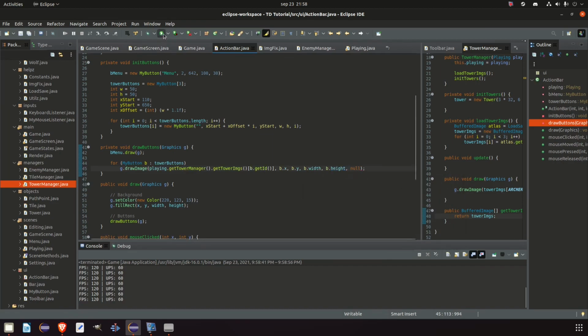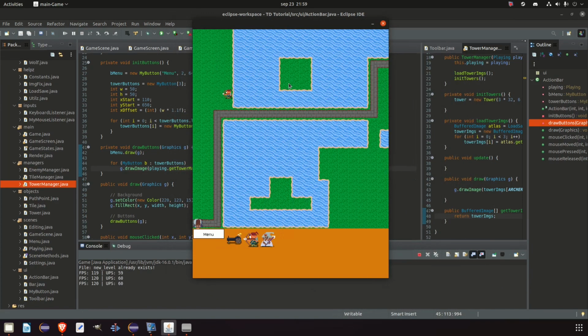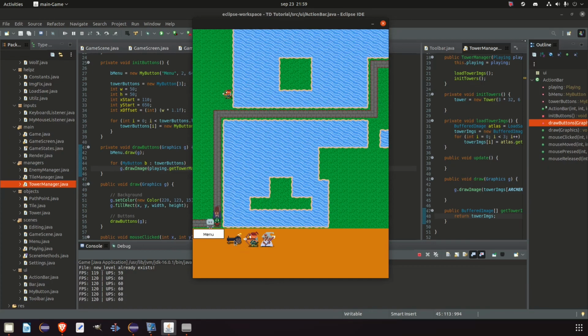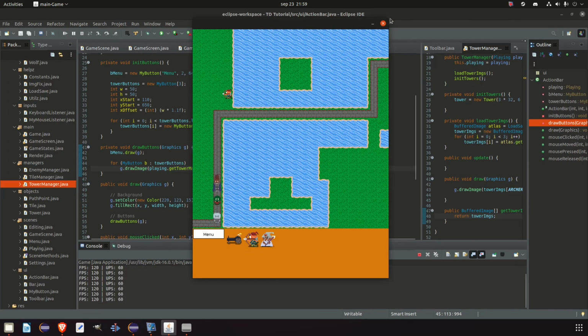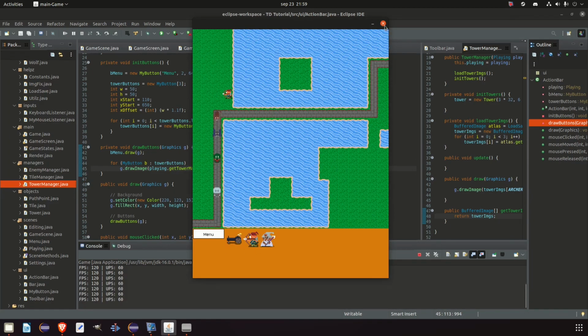So let's run this and see if we got some images instead of our blank screen. And we do, so we have the cannon, archer, and the wizard. Perfect. Now we just need to add some borders and make it look a little bit better.